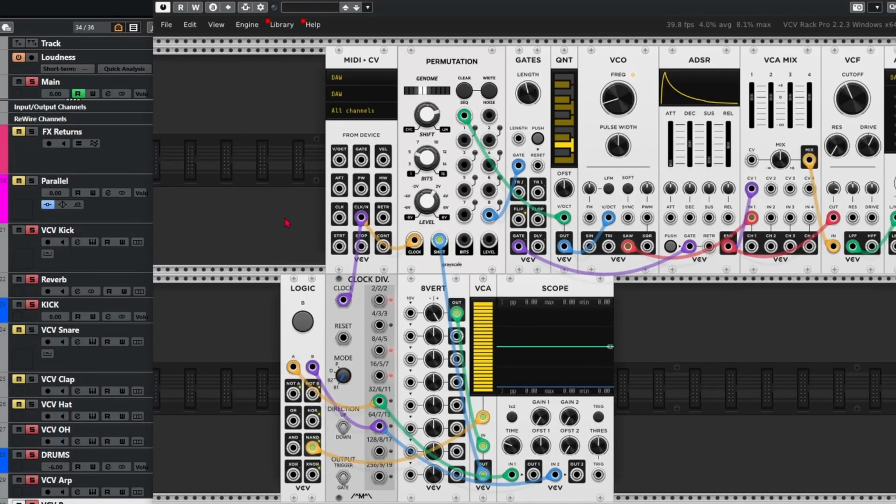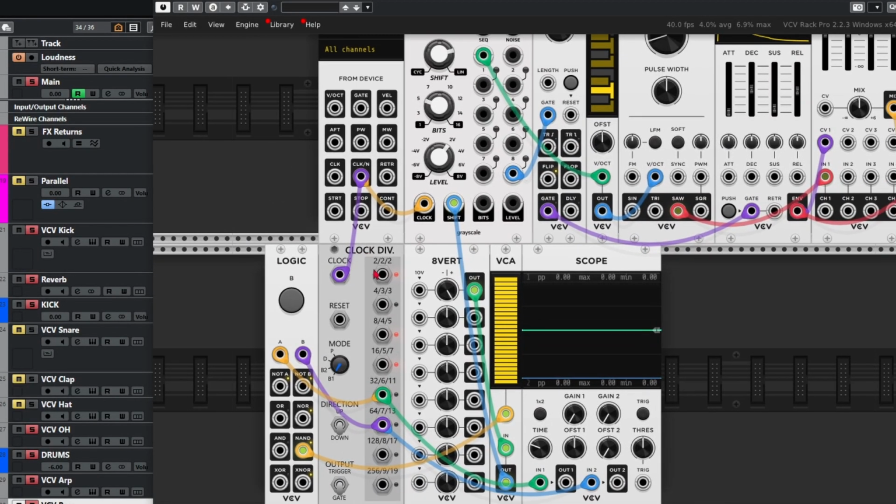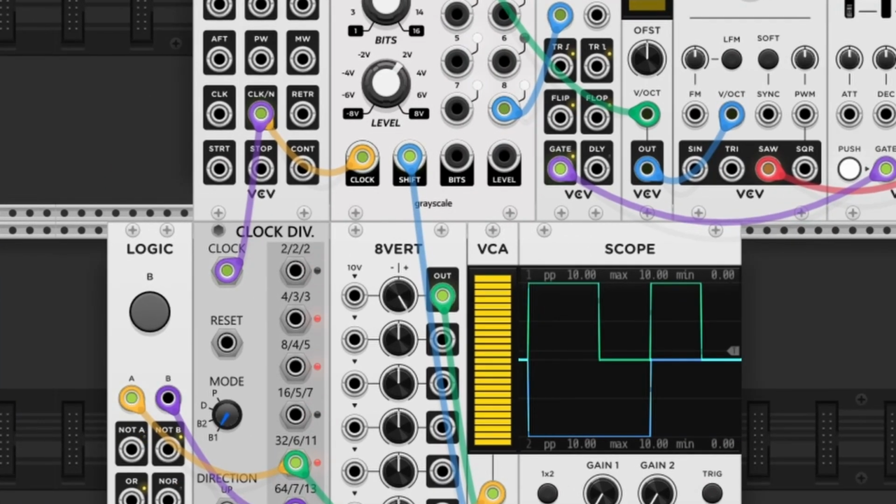Right, I fast forwarded a bit, and what I did is I added a logic module and I took another output from the clock divider. So if this one moves on for a bar and then off for a bar, this one takes twice as long. So if we take a look at the scope for a second, you can see that the bottom curve is twice as long.